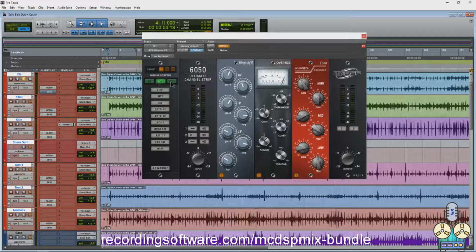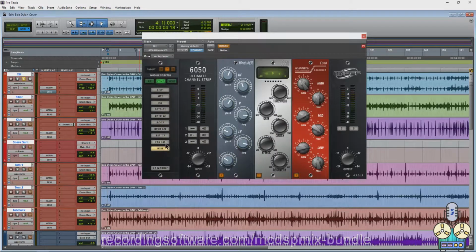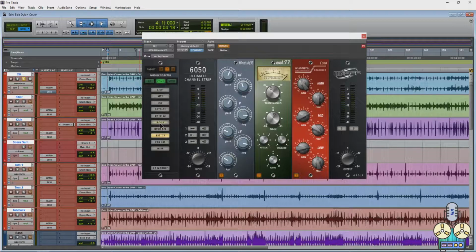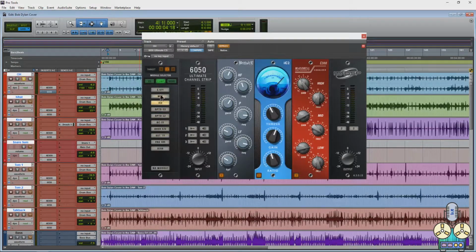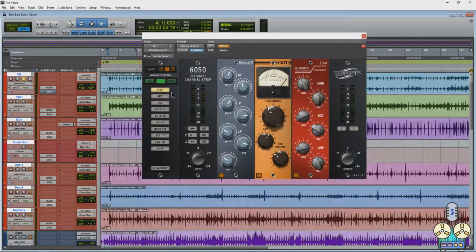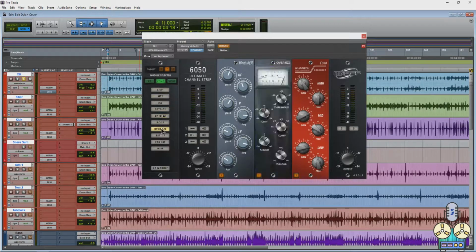You have 10 compressors and you have 3 gates and 3 saturators. And all you do is go on the module, click on it, and you can just select between whatever ones you want. You have everything from 1176 styles to 33609s to LA2As to some that they even invented and created, and even some Fairchild style ones.